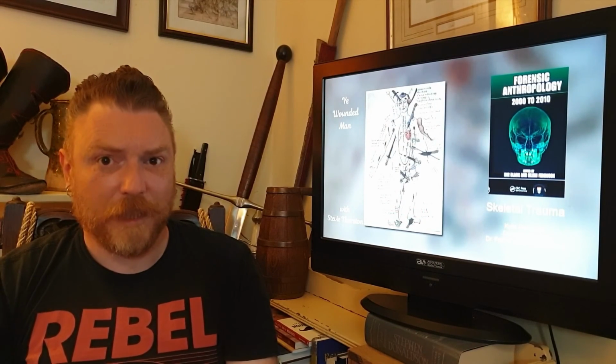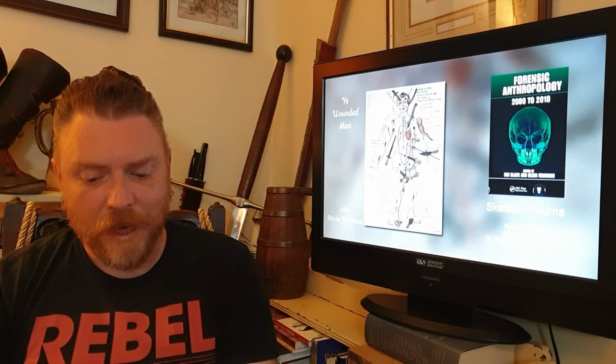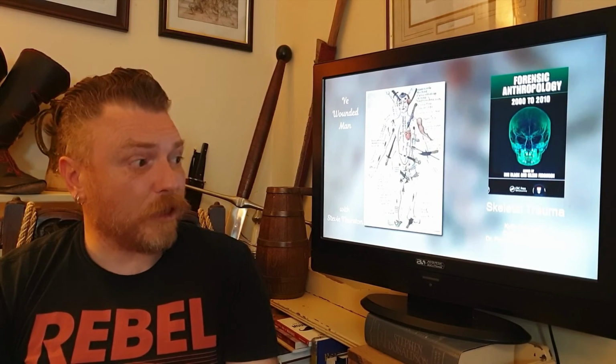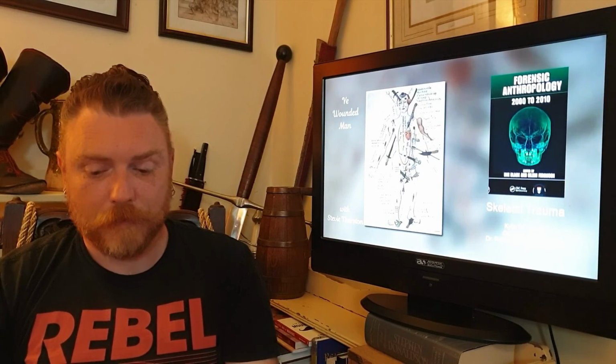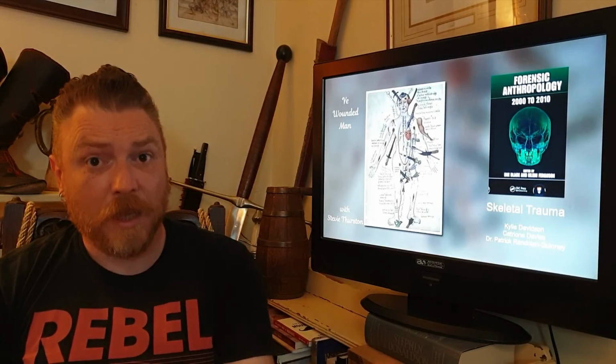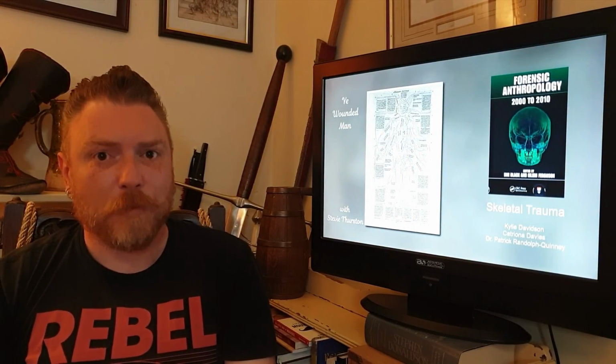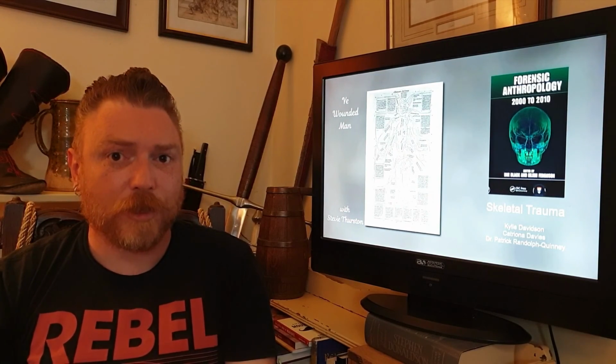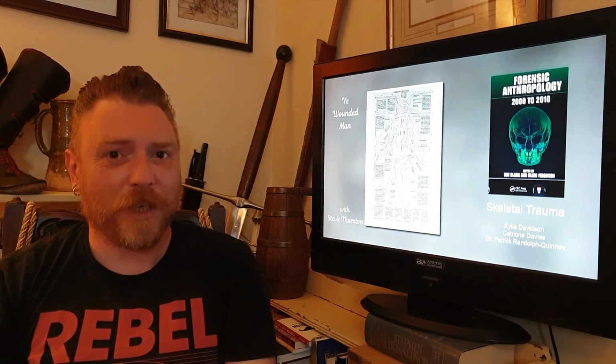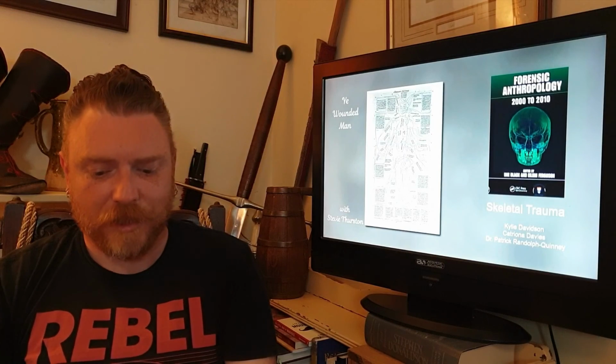Hopefully that was a little bit of an insight, and we've moved forward a bit. Next time we're going to look at the sharp force trauma part of this article. We'll probably go into a little bit more detail because it is more relevant to us, and we'll start to introduce some of the terms that we're going to see appearing throughout our investigations here.